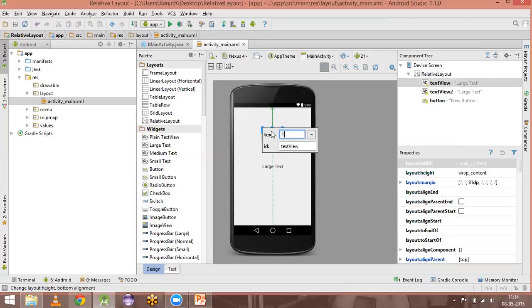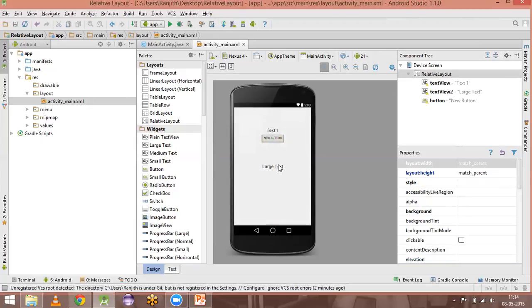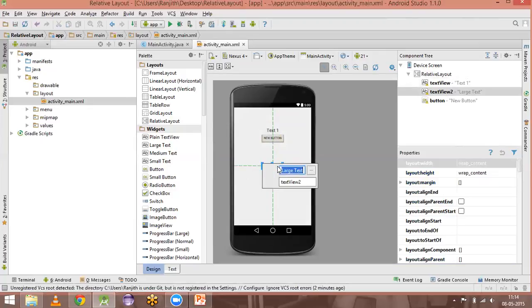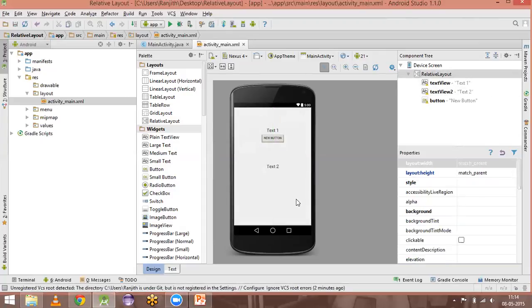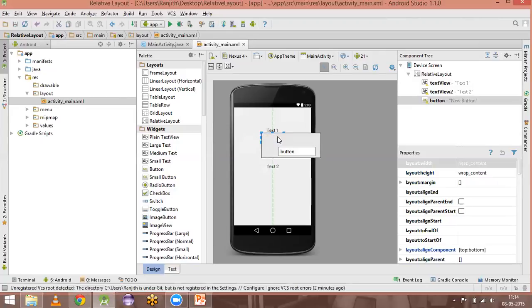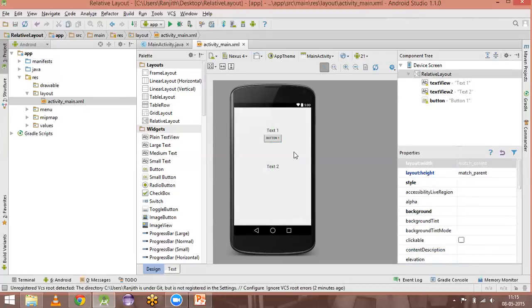Okay, I'll just change this last text to text 1. And I'll change this one to text 2. Is that clear? Yes, sir. And now, I'll change this name to button 1. Where is button 1 present right now? Sir, it's below text 1. It's below text 2 and even button 1 is in the center. I mean, it's aligned to the center of the screen.